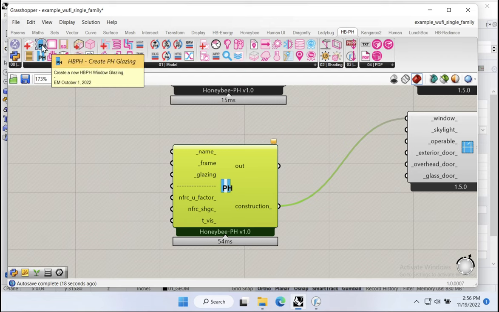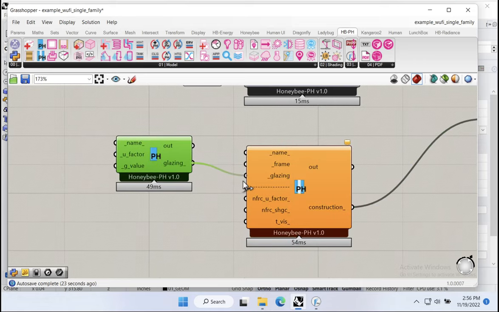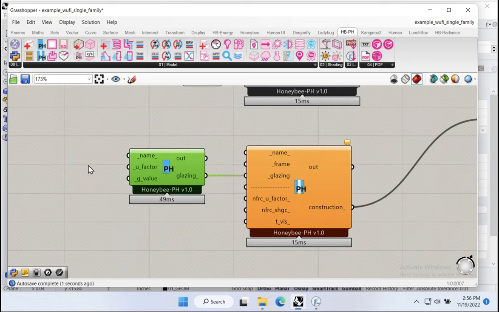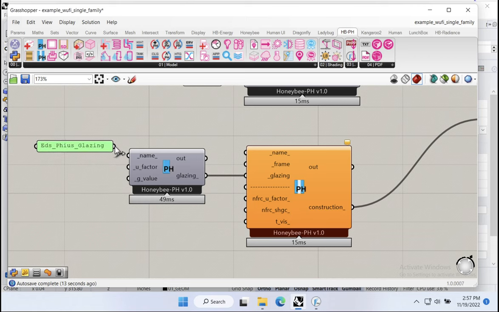So first of all, let's build our glazing. So we're going to have some passive house glazing. And our passive house glazing, so we'll connect passive house glazing to passive house glazing, and we should give it a name. So we'll call this Ed's Theus Glazing, and so that's our name. And then I guess we should name our overall construction as well. Call this Ed's Theus Window. Well, we'll just call it Ed's Theus Window for now. You could, obviously, call it whatever you want.